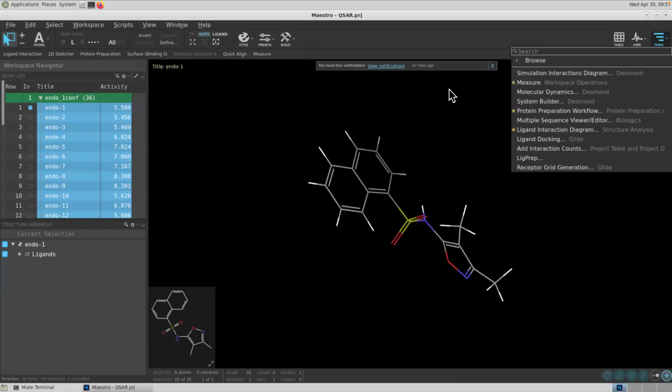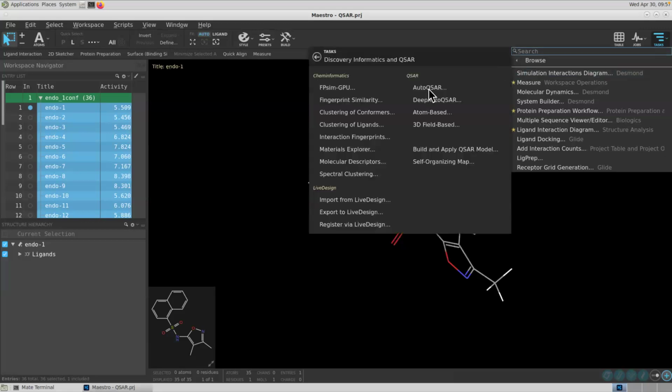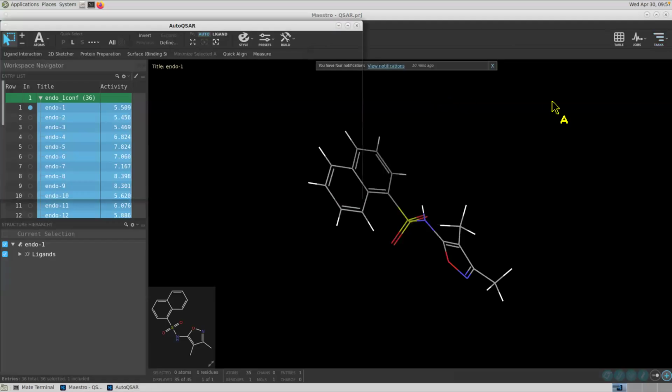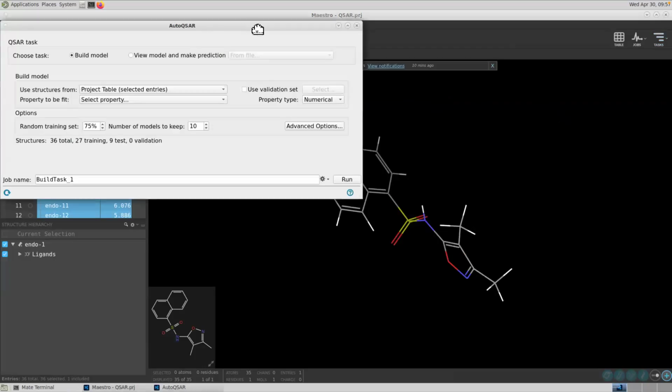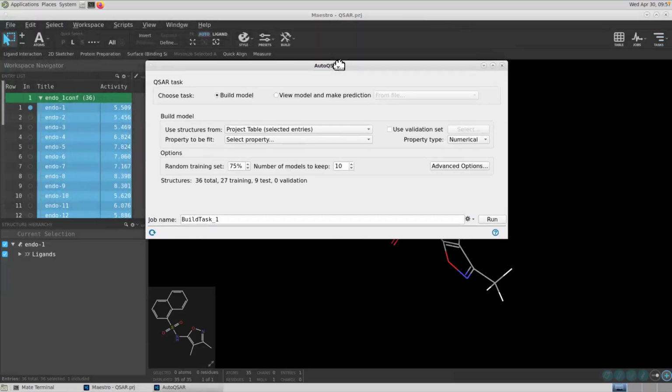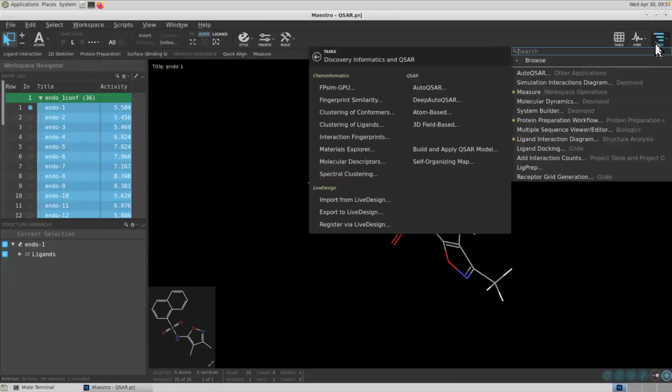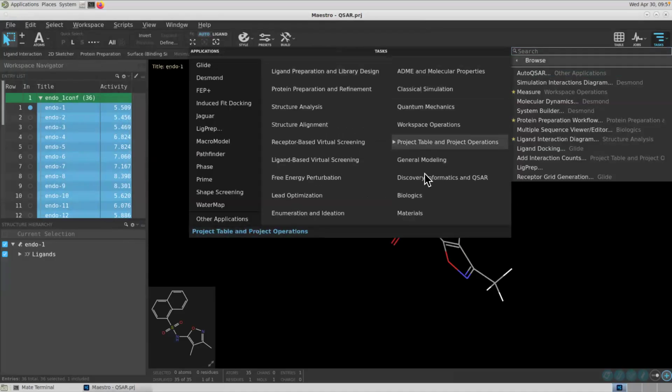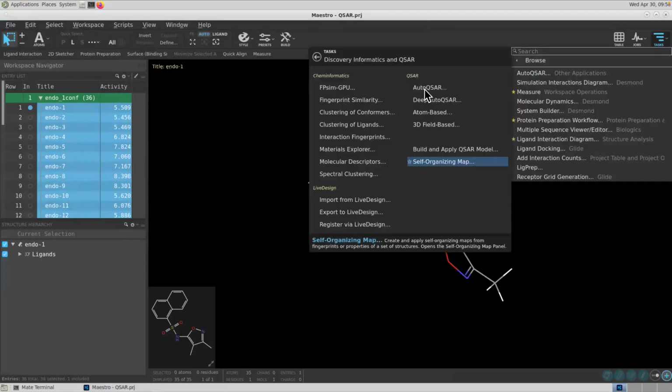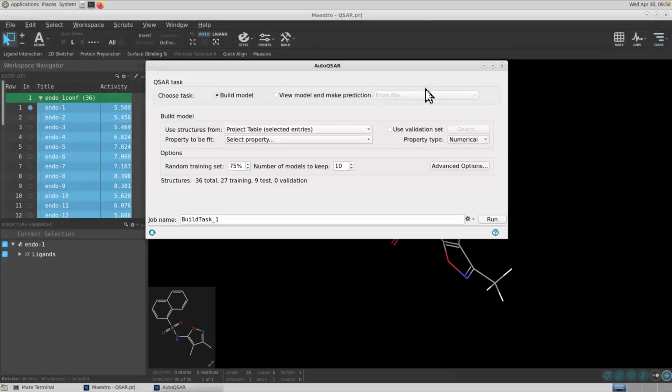Okay. So today we'll see the normal auto QSAR, or the 2D QSAR. So click the auto QSAR panel. I'll again repeat. Go to task. You need to go to browse, discovery and informatics, and auto QSAR. Right. So we are here. All of you open this QSAR panel.